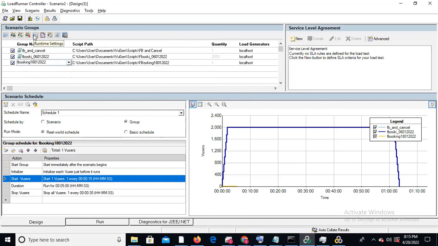Now you can observe this is the runtime settings. You need to select the script, because the scenario is scheduled by group. That is why each script needs to be designed ourselves. Each and every script has ramp up, ramp down, duration. Similarly, for each script we need to give the runtime settings also.